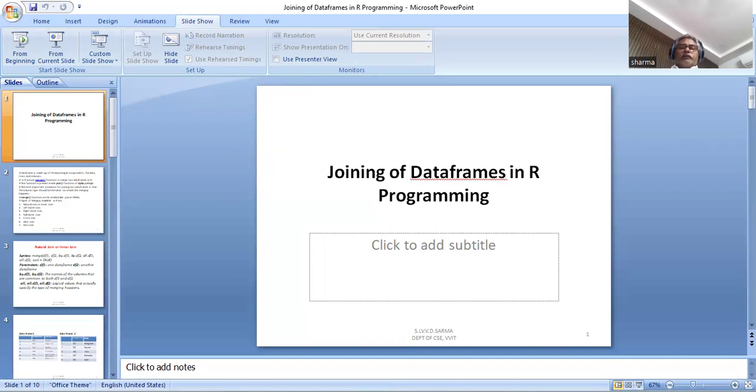Good evening, everybody. Today, I'm going to discuss joins in the R programming language. The data frames we are going to join in R.